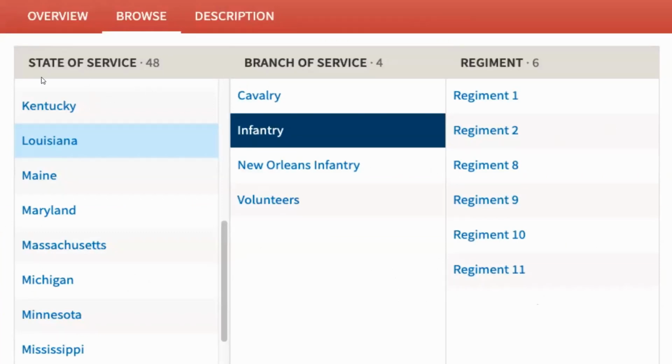As an example, I clicked browse, and then I went to the Louisiana infantry, and I was looking to see if they had the 18th regiment specifically, because that is a regiment that someone who I believe might be one of my ancestors was in. So they don't have it. Will they ever have it? I don't know, but I will probably continue to check back here to see if it gets added at some point.